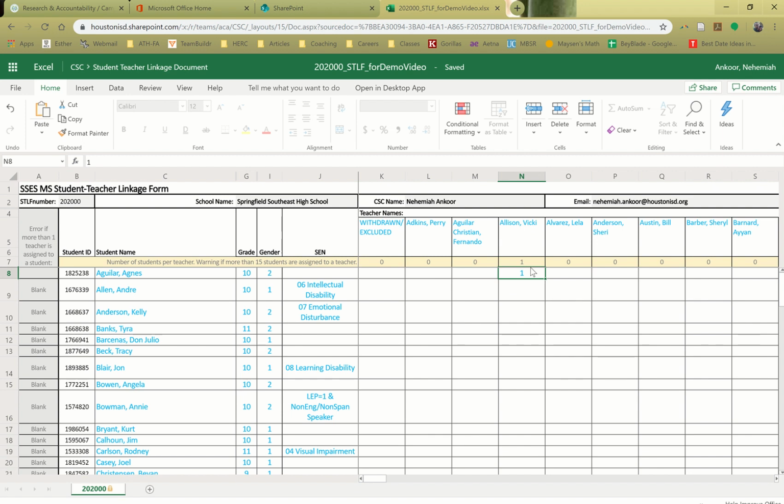This teacher that they're linked to should be a teacher that knows them well and is willing to complete the questionnaire about them. You'll notice that the blank message in cell A8 has disappeared once you clicked on a different cell. Anytime a student is linked to only one teacher, that blank message will disappear.